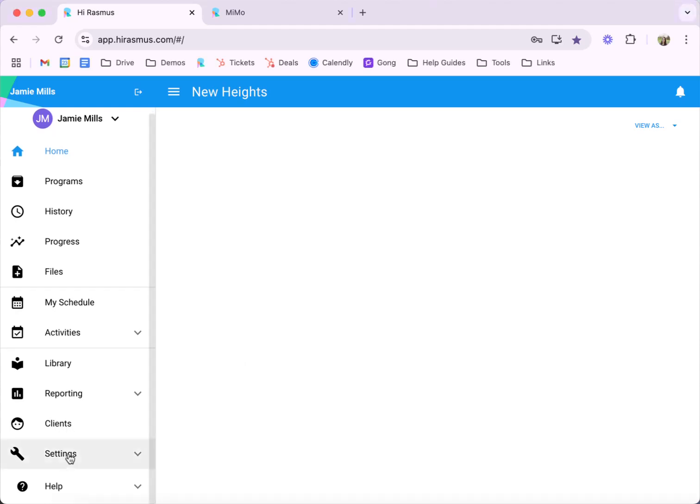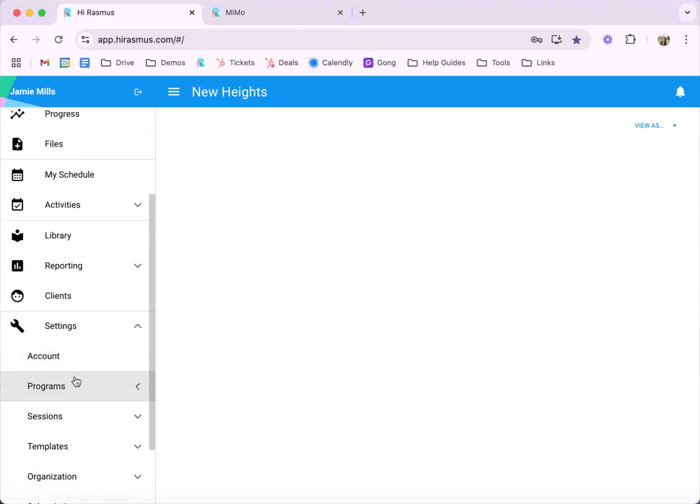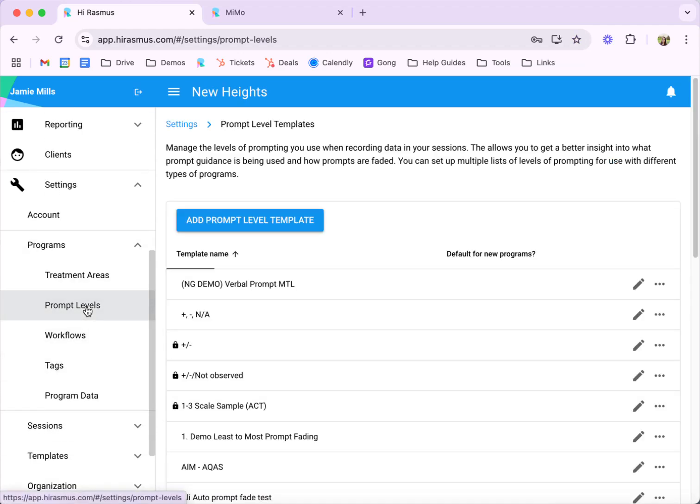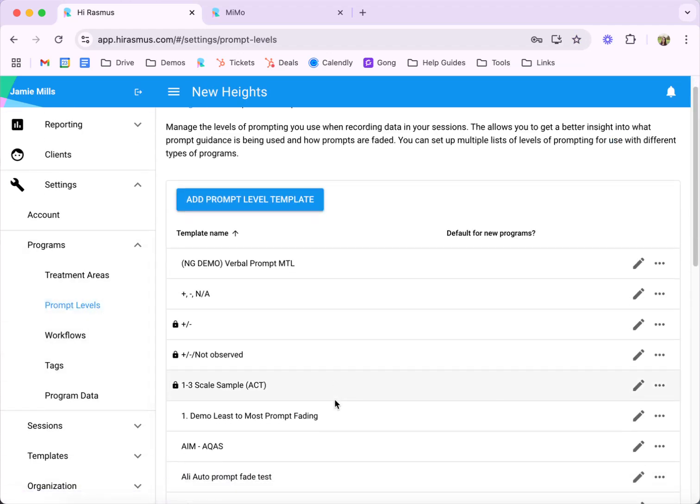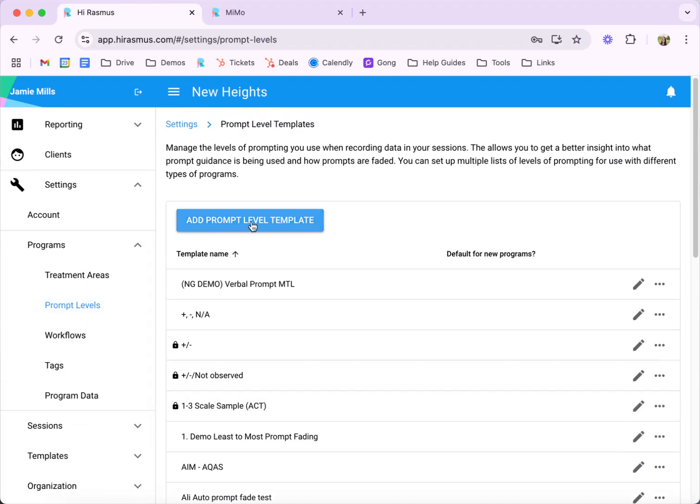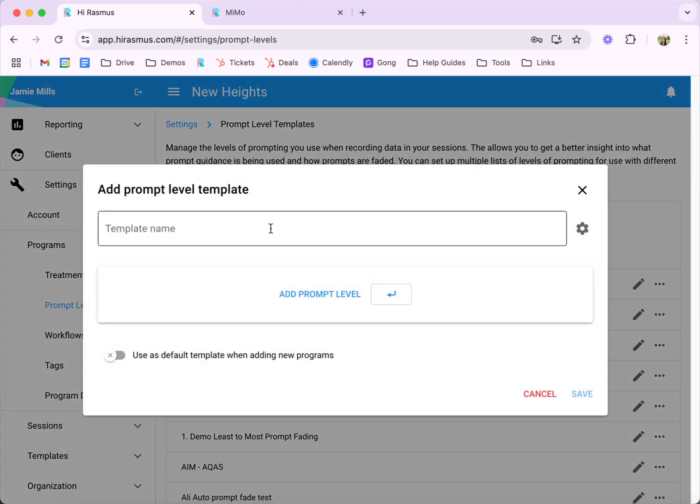So you're going to start by going to Settings, Programs, and then Prompt Levels. So you can have as many different types of prompt levels as you want, and we'll create a few different kinds and see how they show up on the data sheet. So first is the basic prompt level template.